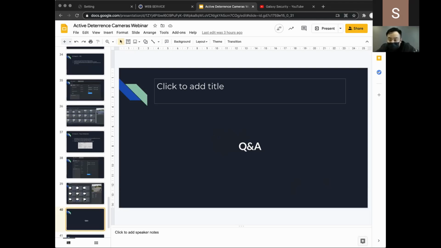Do you have to set up tripwires and all that on the camera, then enable on the NVR, or can you just do that on the NVR? Yes, you can do it on the NVR for tripwires, but I recommend you double check on both, because sometimes the settings don't go to the NVR, so you have to double check it.